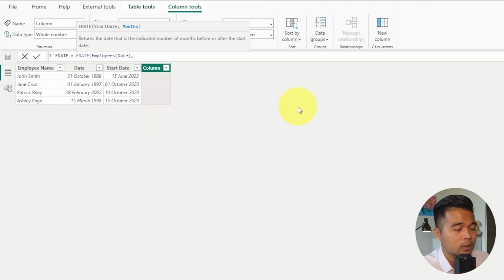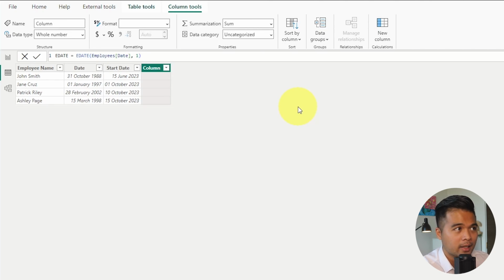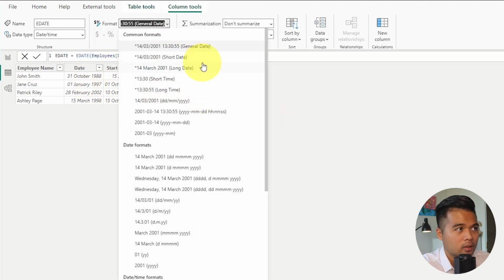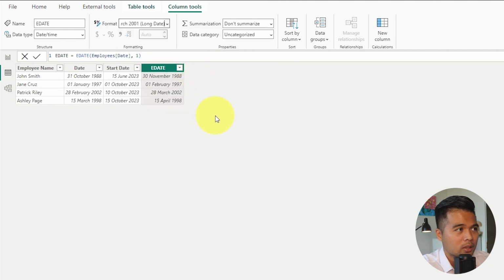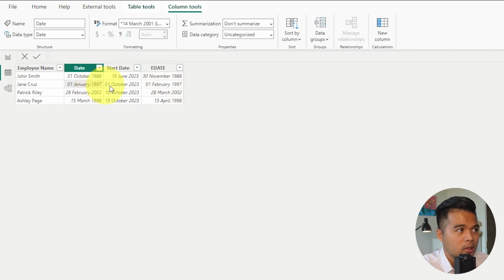And let's say we want to just get 1 month, the exact date 1 month after that date. So as you can see here, what it's done, it's taken the date. So maybe let's just change the date into the same type so that you can read it easier. So as you can see, it just adjusted 1 month forward. So 1st of January is 1st of February, 28th of February, 28th of March, 15th of March, and 15th of April.